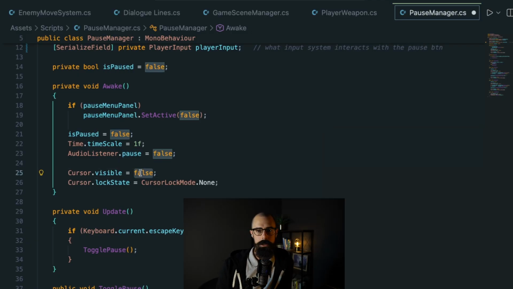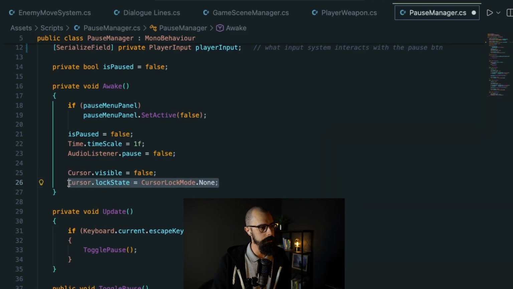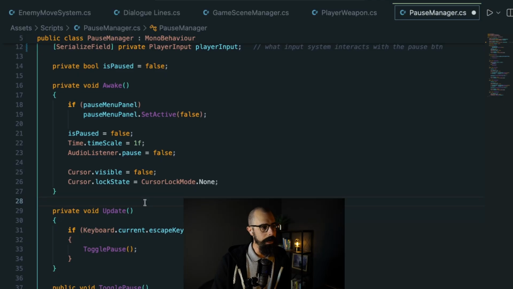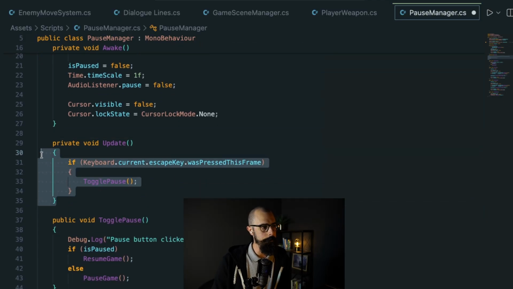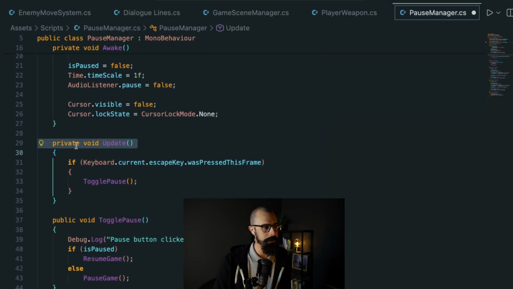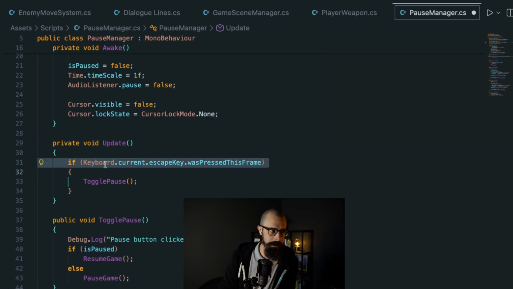Now, the cursor, which is the arrow cursor, should not be visible because we don't want to show that UI arrow cursor. And then the lock state for the cursor is none, okay? Now, what do we do next? Every time we call a game update, that's obviously what this class is here. We say if the keyboard escape was pressed, then we need to toggle pause and pause the game.